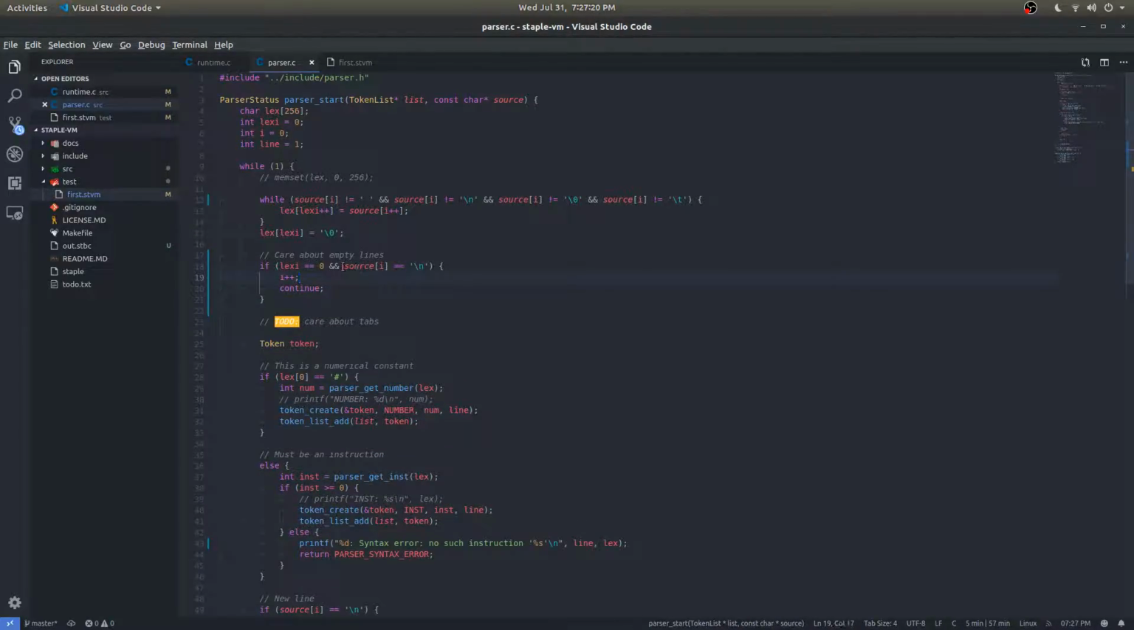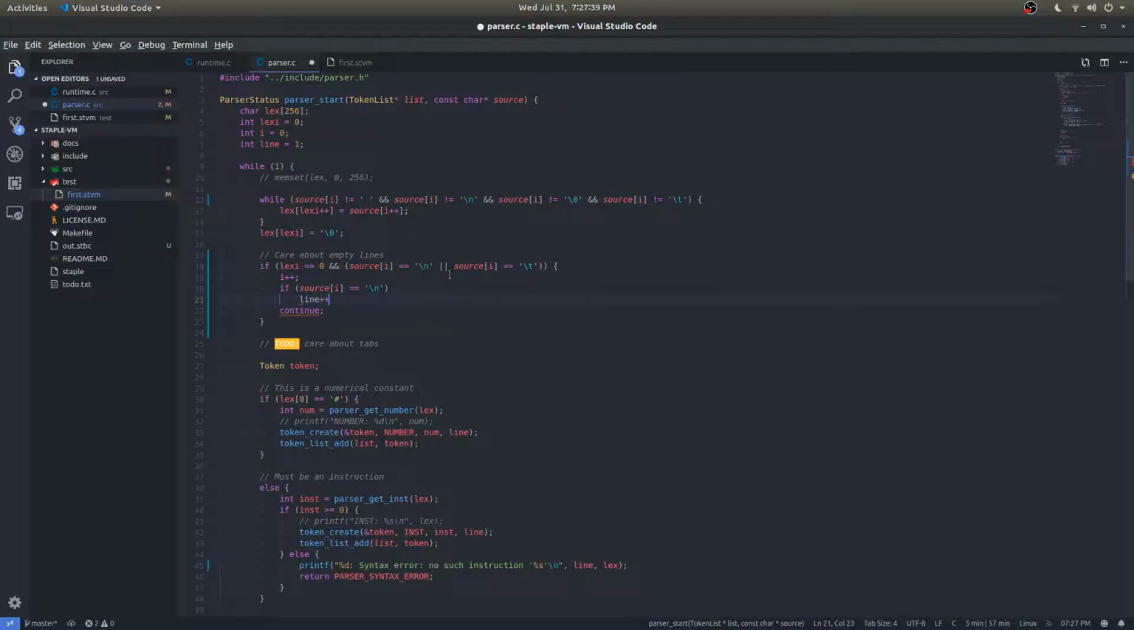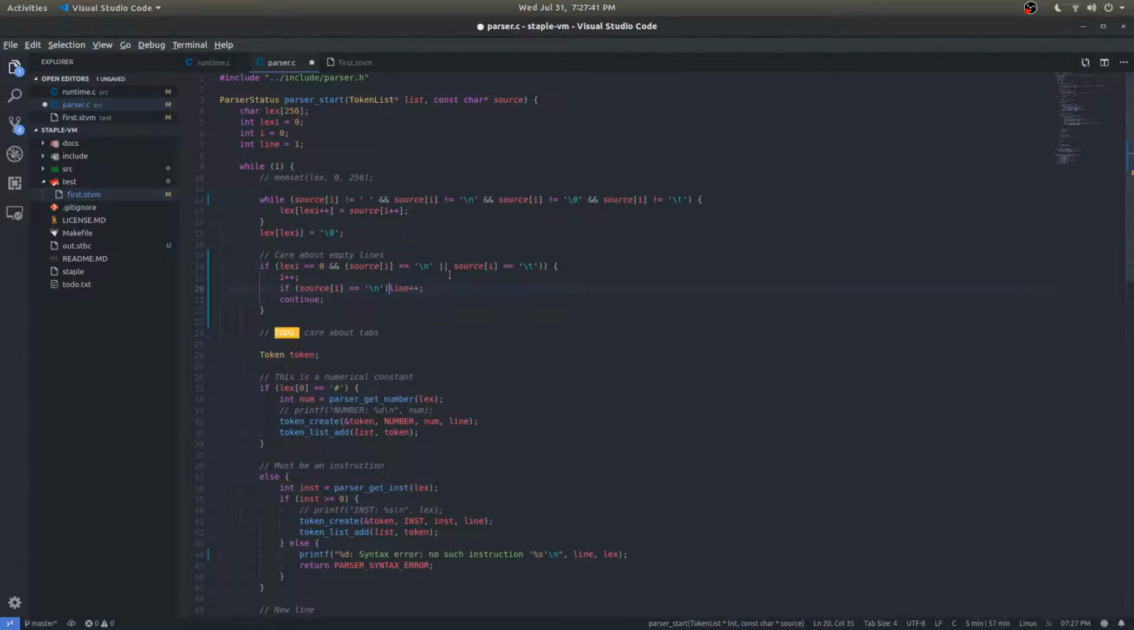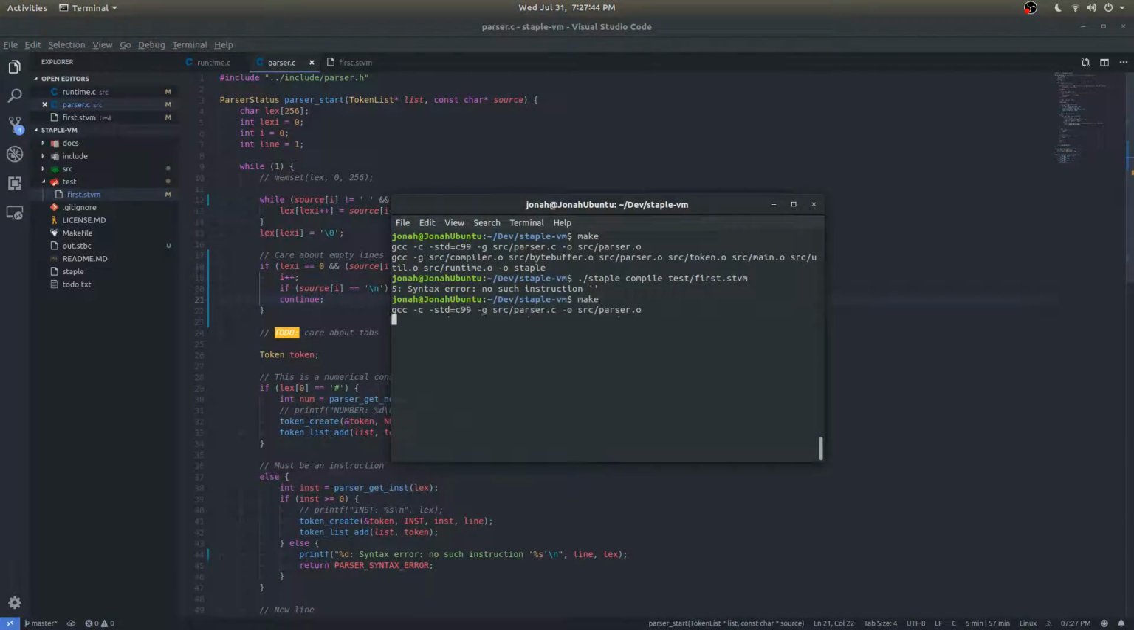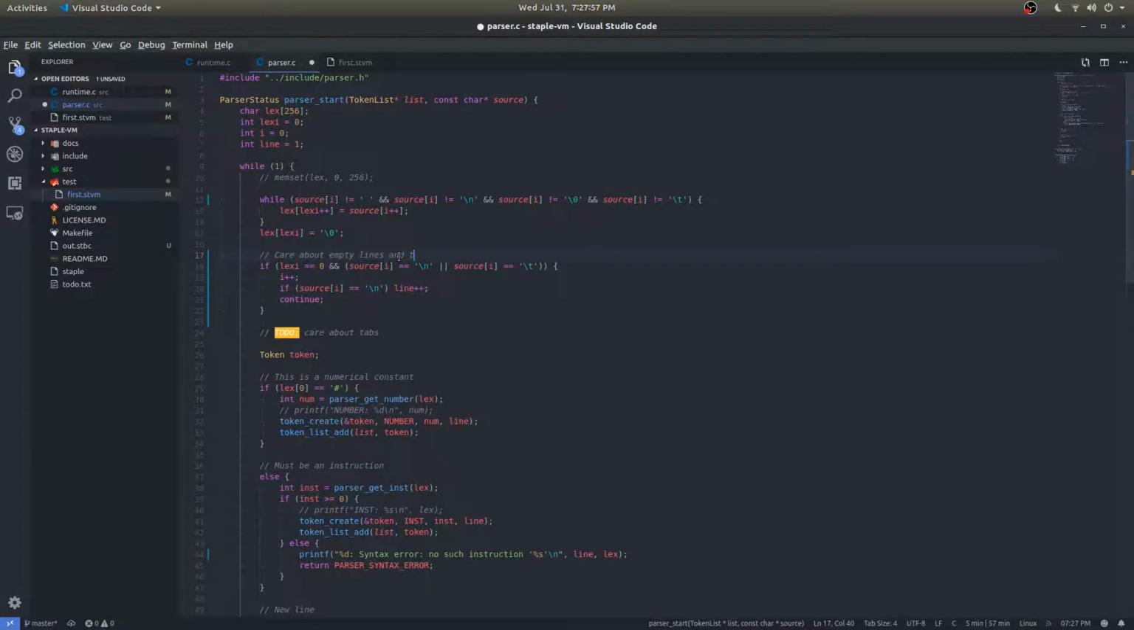Okay, so I'm gonna nest these a little bit. Right, and unfortunately we have to check that again. We can one line that. And that should fix the problem. Yeah, there we go. Okay. Wow, we are certainly killing it tonight. Empty lines and tabs.